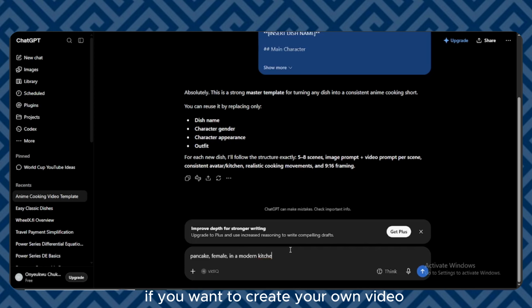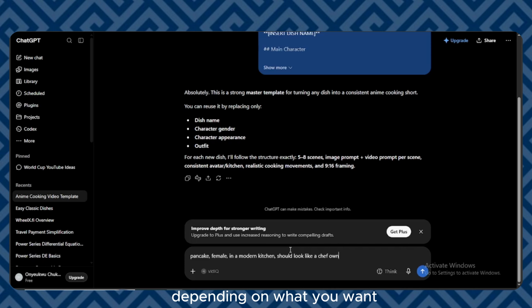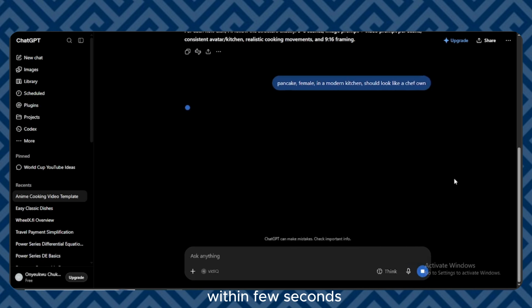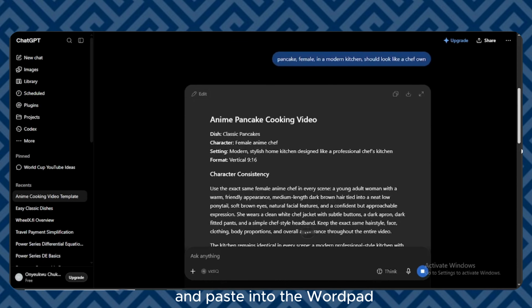If you want to create your own video, the character can be a male, the dish can be any other dish aside from pancake, depending on the one you want. The outfit can be any outfit depending on what you want. The character appearance can be anything depending on what you want. So for the tutorial purpose, this is what I am using. Within few seconds, our image and video prompt will be generated. So all we have to do is to copy it and paste into the WordPad.